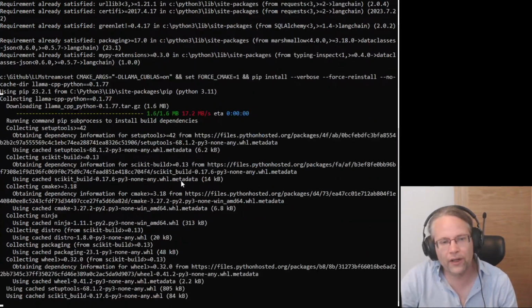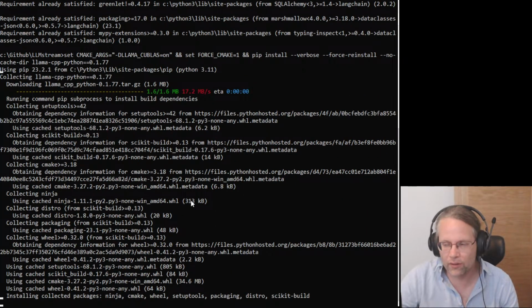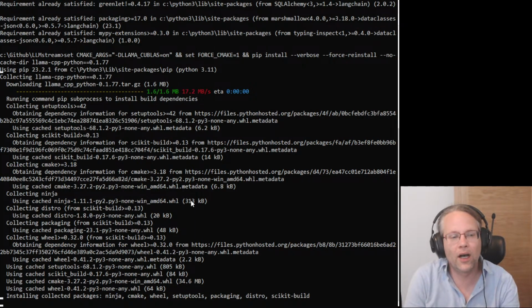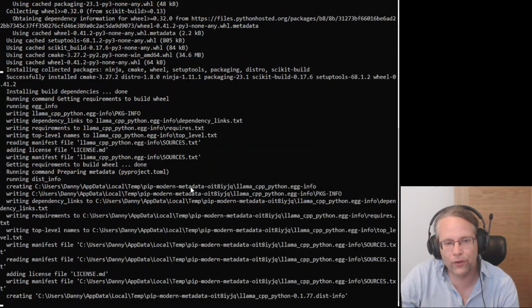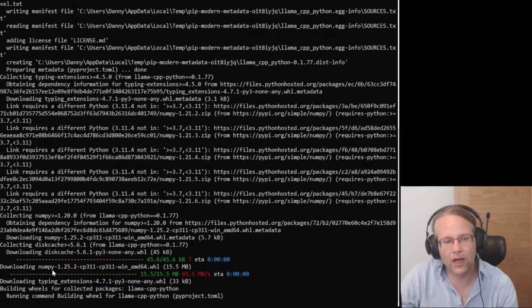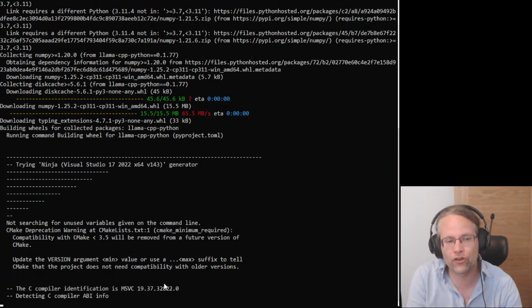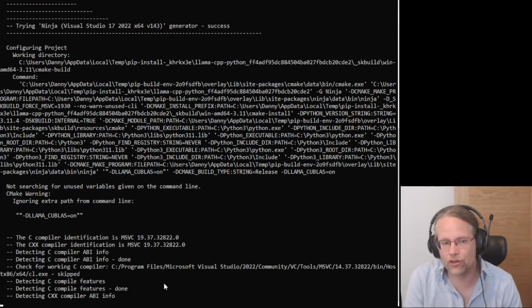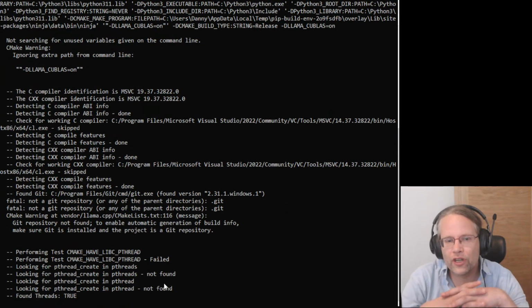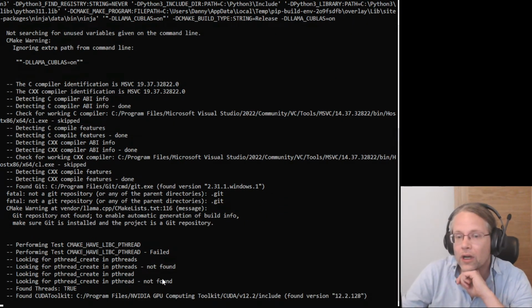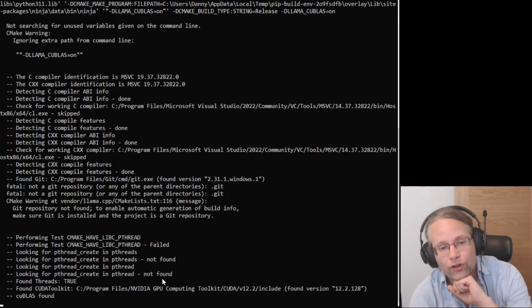It starts downloading the package, and then it starts compiling everything. It actually starts compiling Ninja, CMake, Wheels, setuptools, and all of these things. But you can see that it just downloads more packages, and then it starts compiling it. So this is the compilation step where it uses Visual Studio to compile the CUDA version.